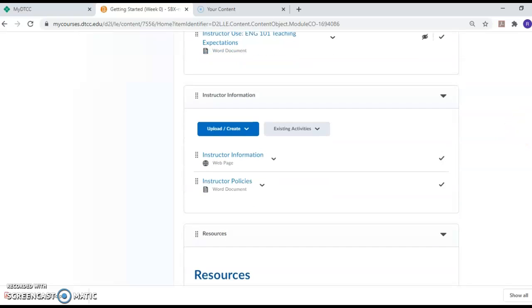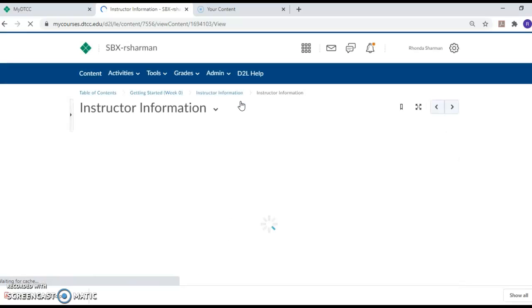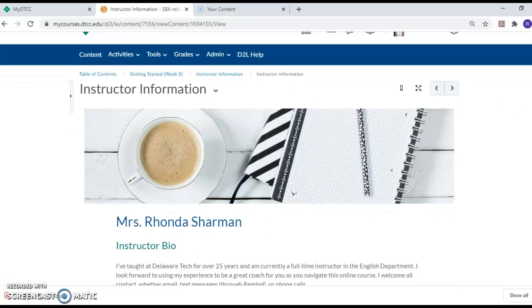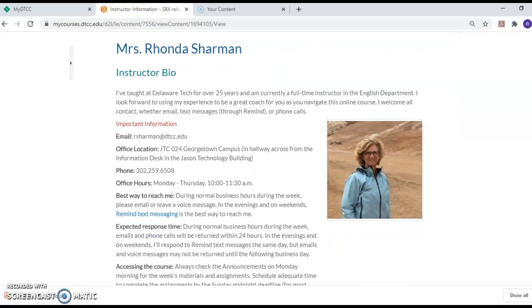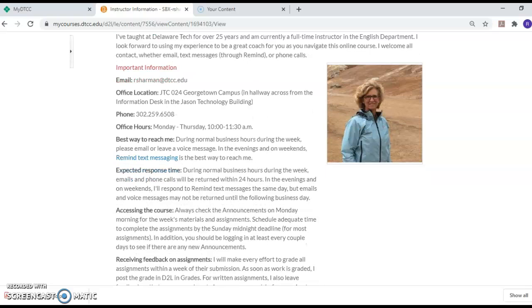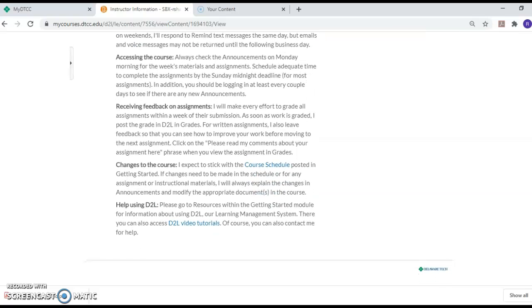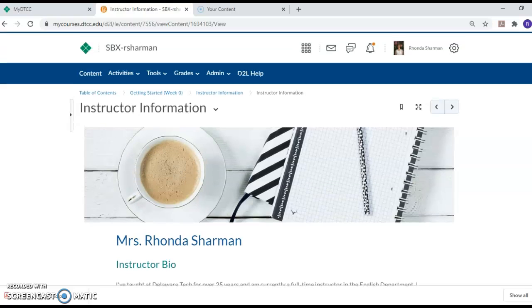There is a section on instructor information, and this is one that we worked on in the class. So the instructor information has, of course, a little bit about me, and then email, office location, phone, office hours, best way to reach me, expected response time, accessing the course, and receiving feedback on assignments, changes to the course, and a link to the D2L video tutorials for getting help using the D2L learning management system.